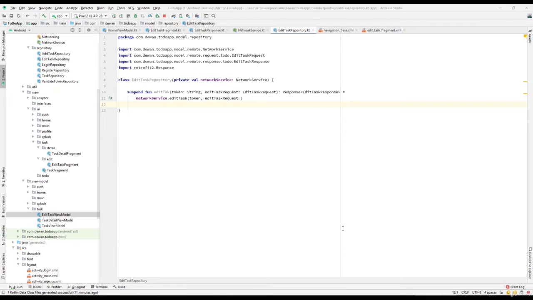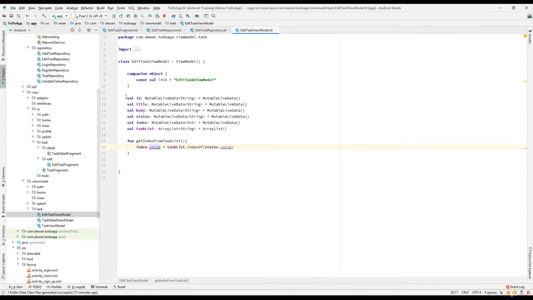Let us continue with our lesson and get started with our edit task view model. So let me close all of this, which we don't need for now, and close this one too. Okay, let me open the view model, where we have previously added all of this, and let me create one function of edit task.